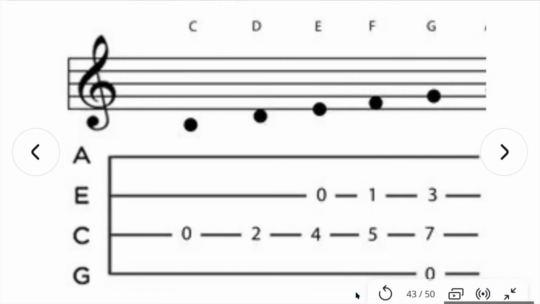And then we have G. It has 3 different places. 3rd fret of the E string, 7th fret of the C string, or the open string of Grover. So if we play this, C, D, E, F, G. Now I went right up this string and then ended with the open. So C, D, E, F, G, and that's what we'll teach you here in just a second.